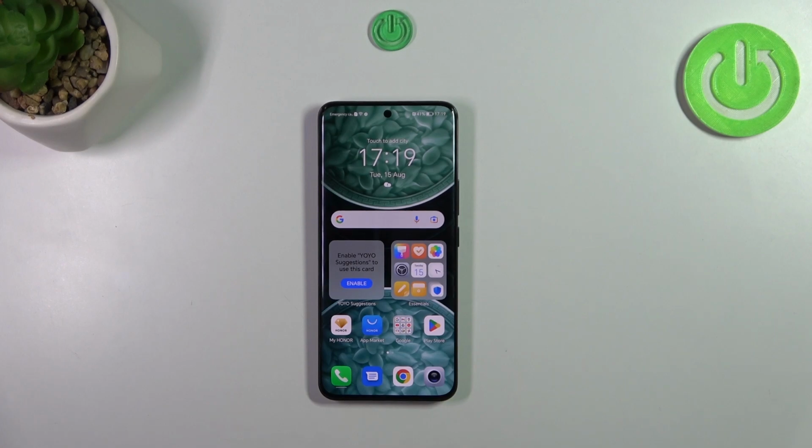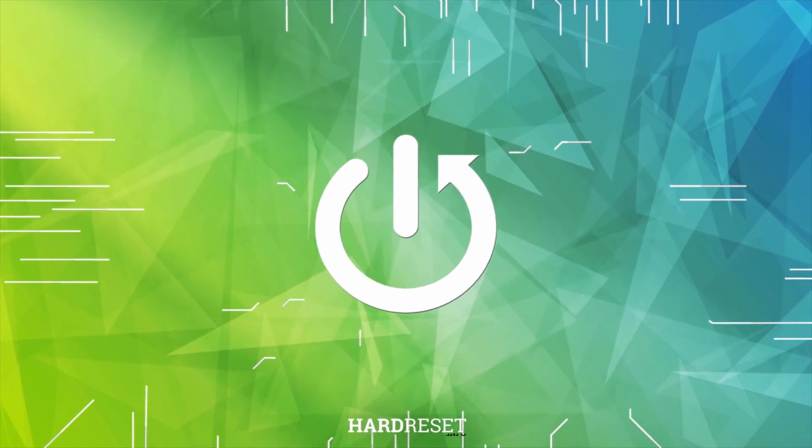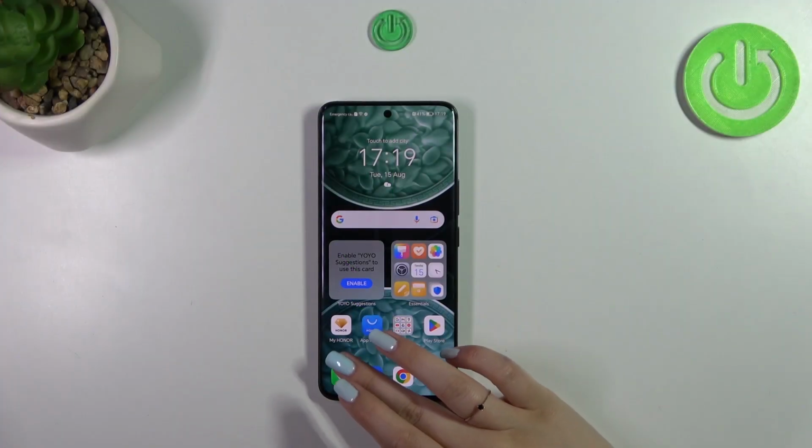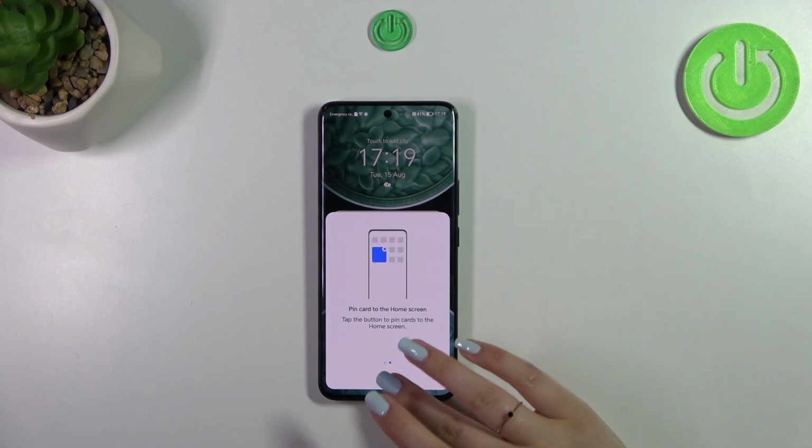Hi everyone, in front of me I've got Honor 90 and let me share with you how to add a photo to a contact in this device. So let's start with opening the dialer or the contact list.